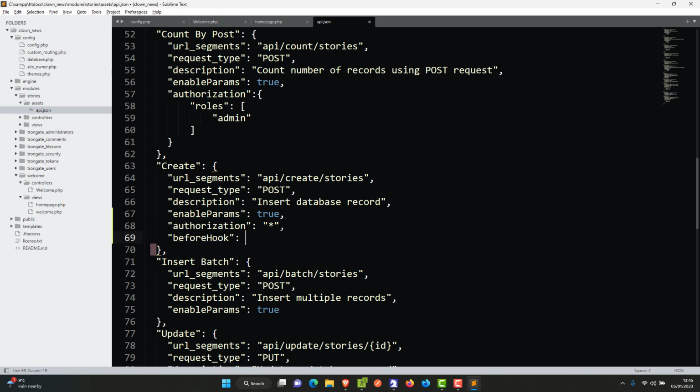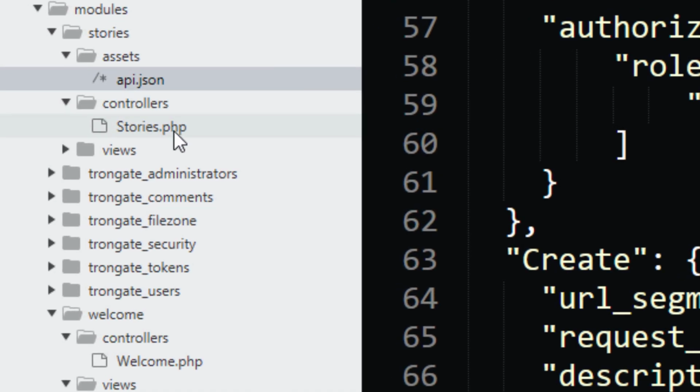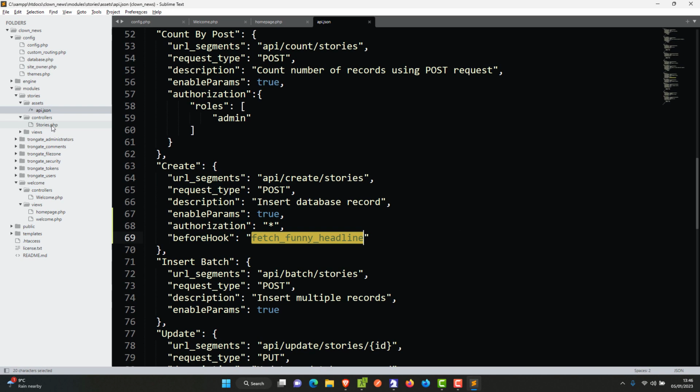We're going to do a colon, and our before hook is going to be called fetch_funny_headline, and save. So what this means is, before we do the usual insert, we're going to run everything through a little function with this name. Now, open up your stories controller file.